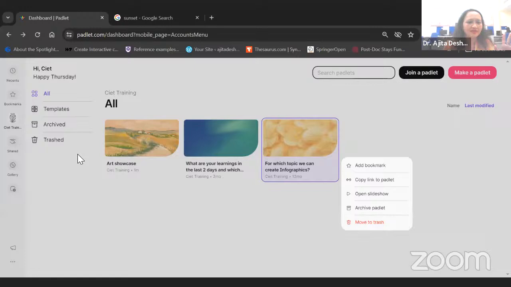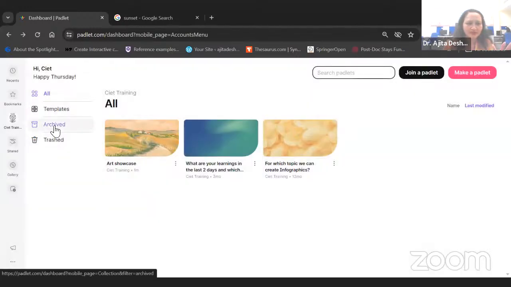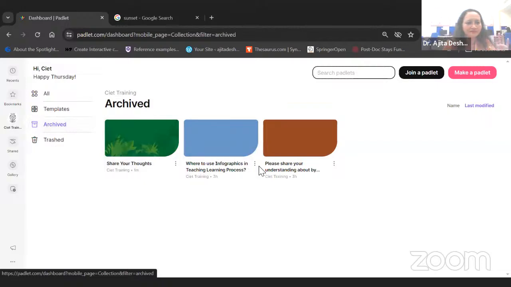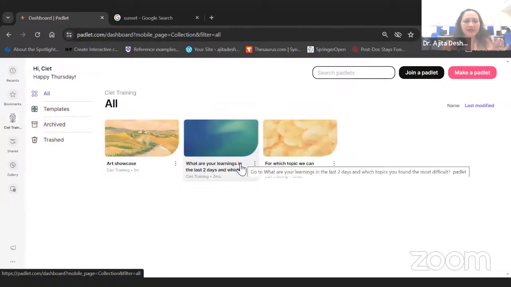So once you archive it, it will still be there. So don't worry, it's not going to go anywhere. If you see here, archived, you will have the Padlets that you have. But right now, you see only 3. And at a time, you can create only 5, because the free option gives you only 5 Padlets at a time.